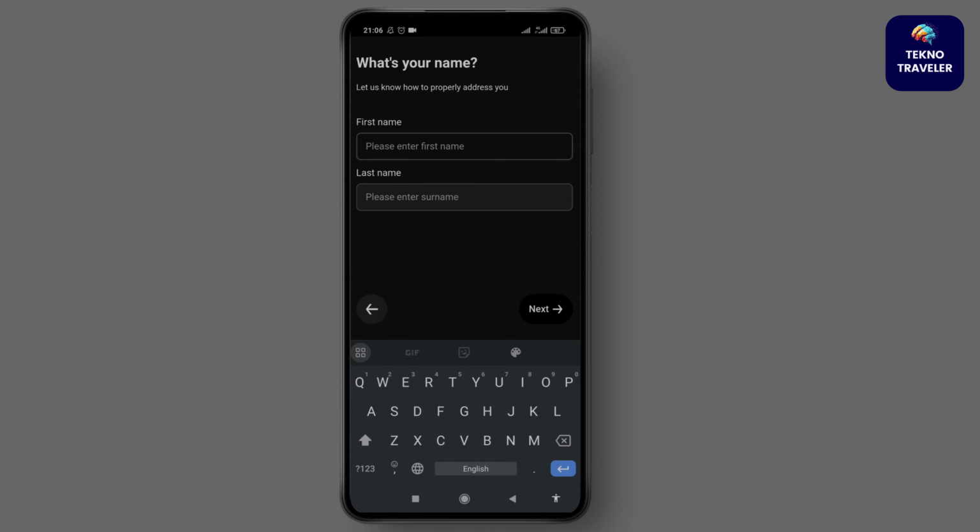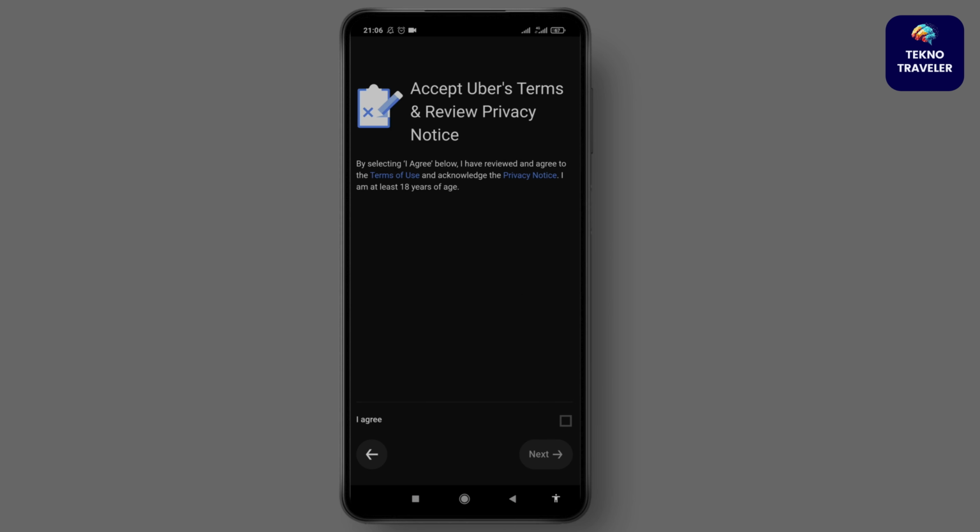Then enter your first name and last name. Tap on Next. Tap on I agree and tap on Next.